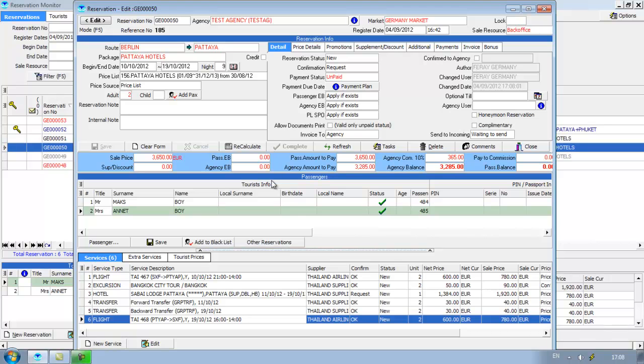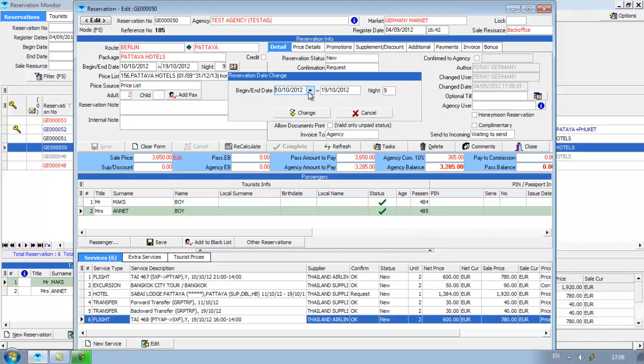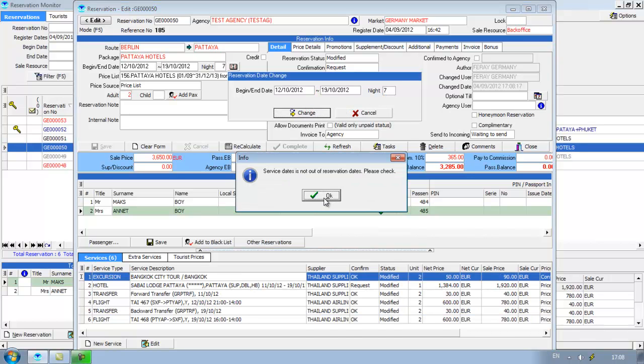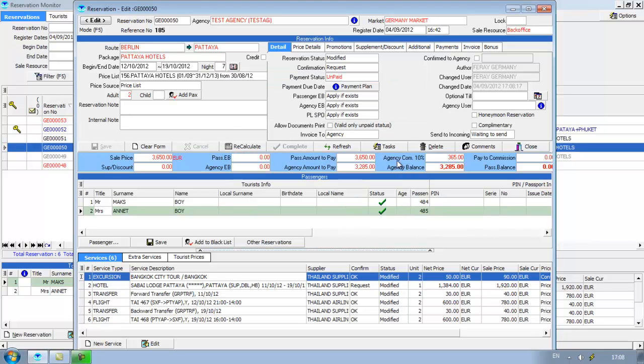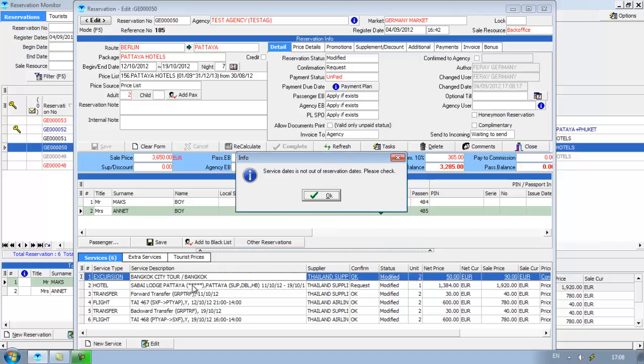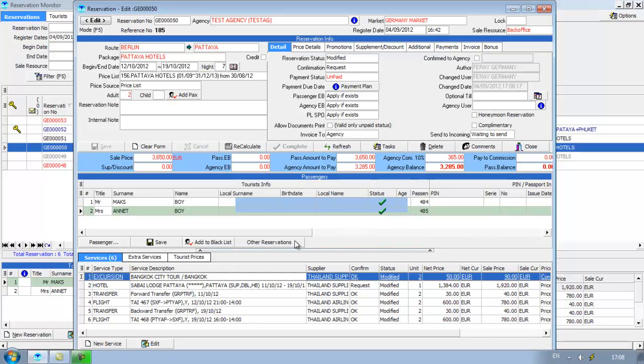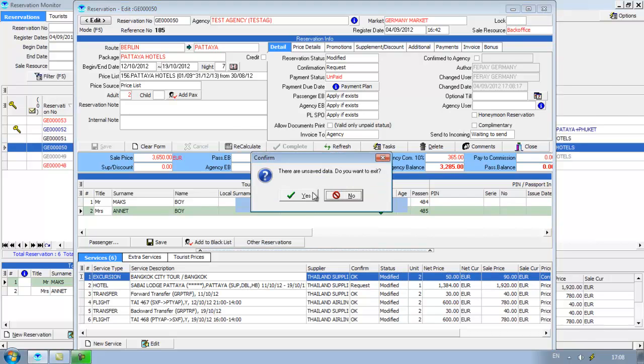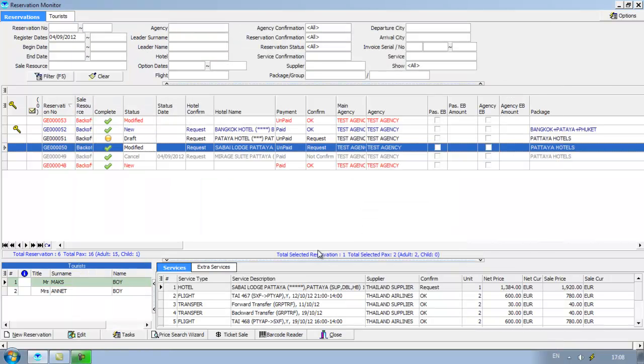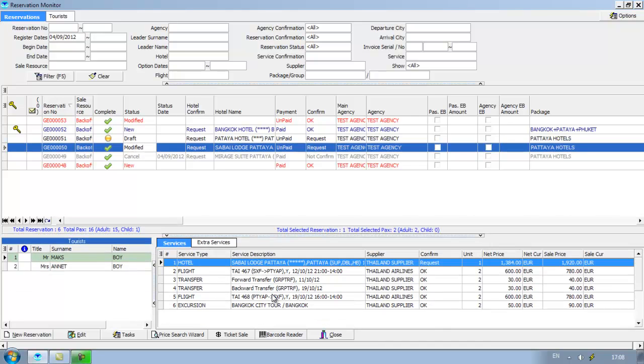I can change my reservations from this date, let's say from 12 for 8 nights. I can click on change and the system will change the reservation dates. If there is a free hotel allotment and free flight allotment, the system will change my reservation. If there is any not free place or something else or stop sale, it will give me a warning message.